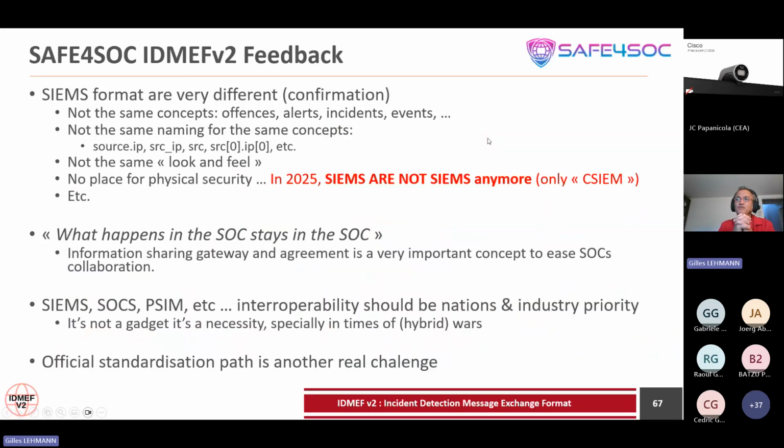So what is the feedback? I knew SIEM formats were very different, but now we worked really on each of Splunk, QRadar, trying to compare the attributes. It's really a mess. The same concept, they don't have the same concepts. I think in QRadar it's an offense, or some other alert, incident, event, I don't know. Sometimes they have the same concept but not the same name. So, for example, source IP can be source.ip, src_IP, etc. So they don't have the same look and feel.